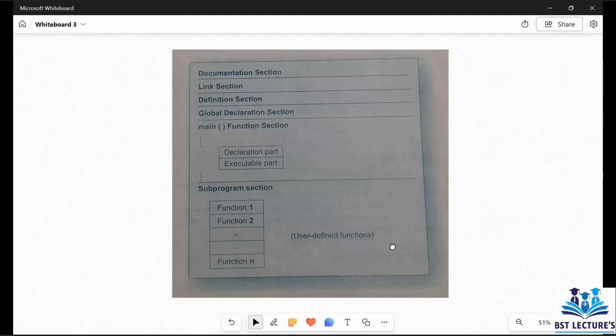From now, I'll take a reference of a textbook of C programming language, which is the famous one. I will give the details of the textbook in the description. If you want to know about it, you can see in the description.